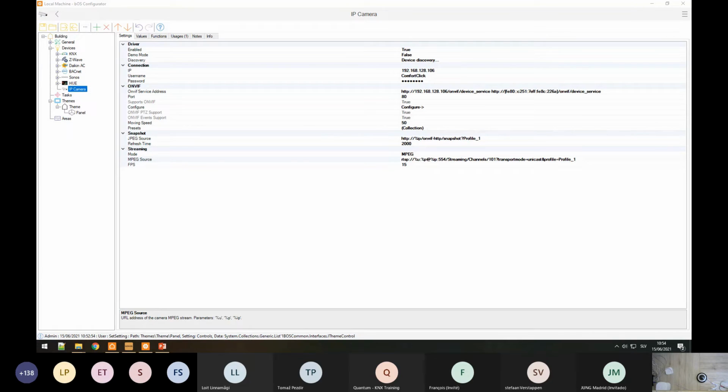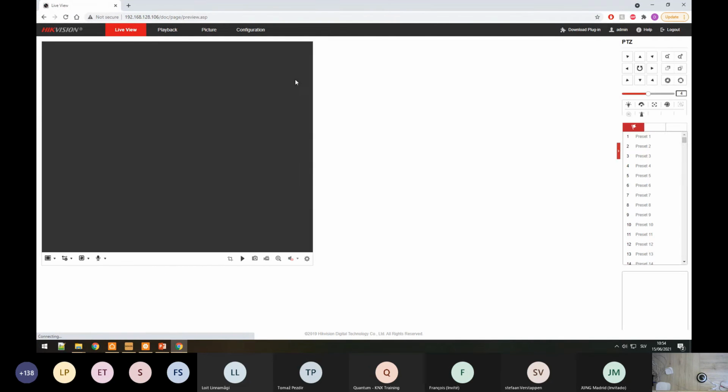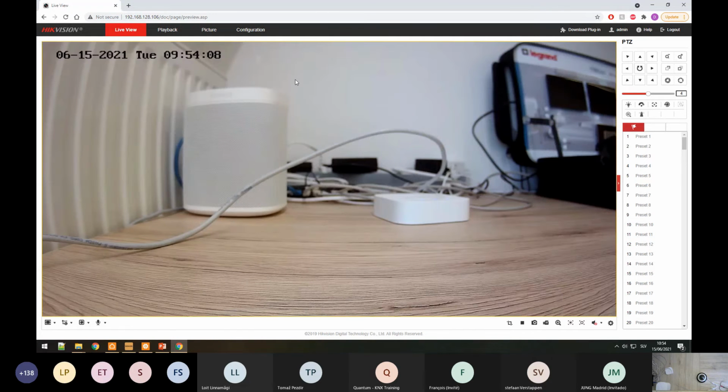So let me just try, if I connected the camera, this is basically connecting via browser directly to the camera.